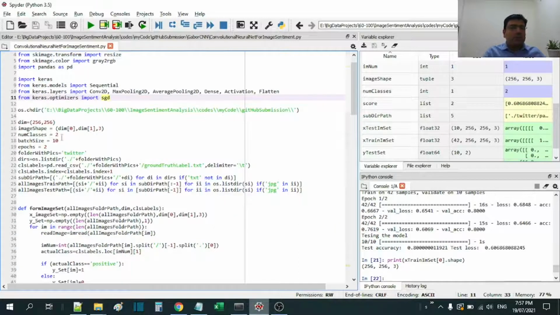Now, one of the ways to access the particular folder is to change the current directory. So wherever the dataset is located, we can go to that particular location with the help of CHDIR. So the CHDIR is a method that is present in the OS module.